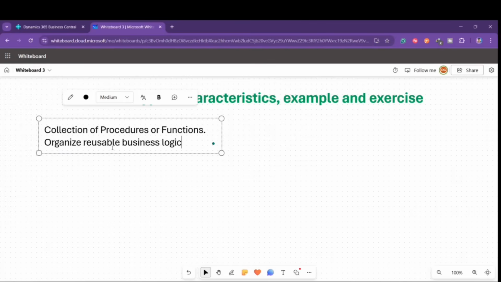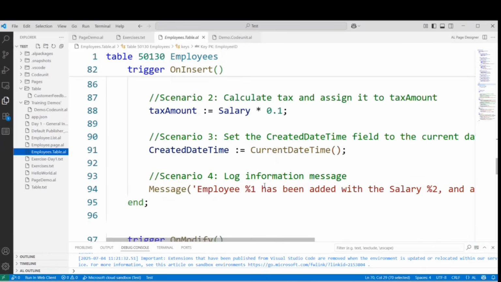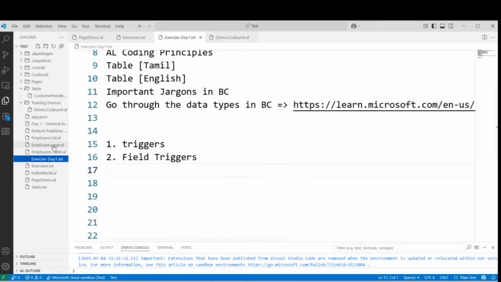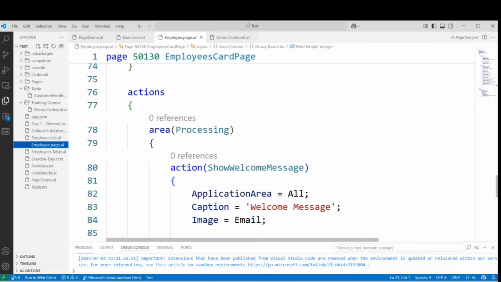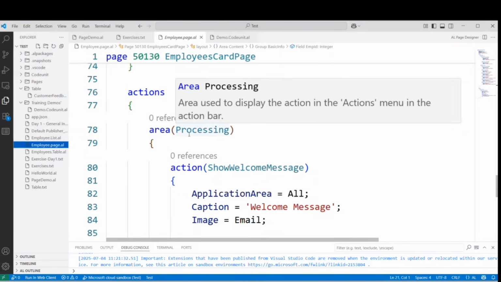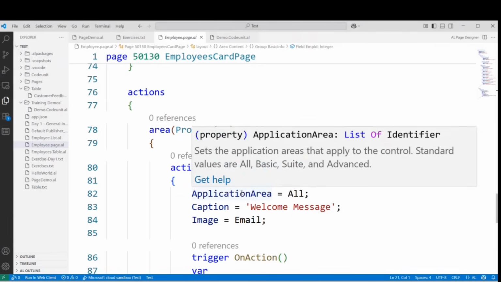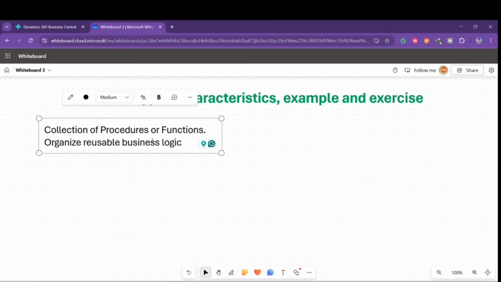In the previous sessions, we have created some tables and pages and written some code. These are all basically business logic. If I want to implement business logic, I will not write it in the table or page objects. Instead, I will write it in the Codeunit. Why? Because if you want to make any changes to general business logic, it is advisable to write it in the Codeunit instead of in the individual objects.